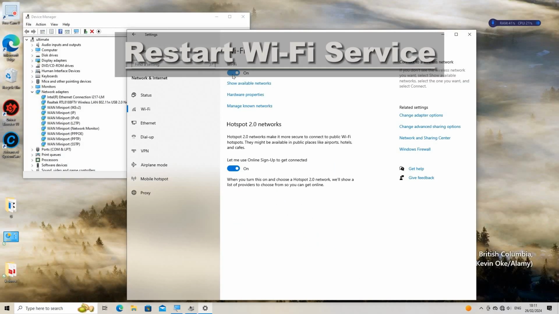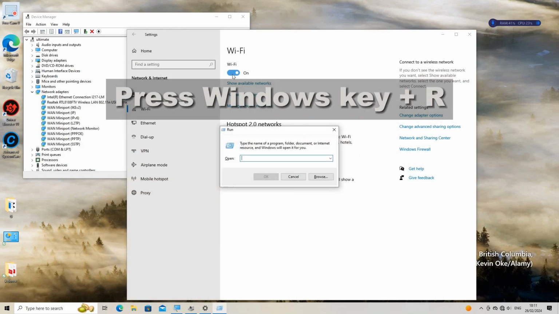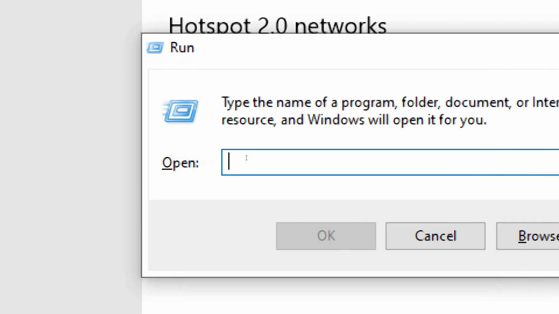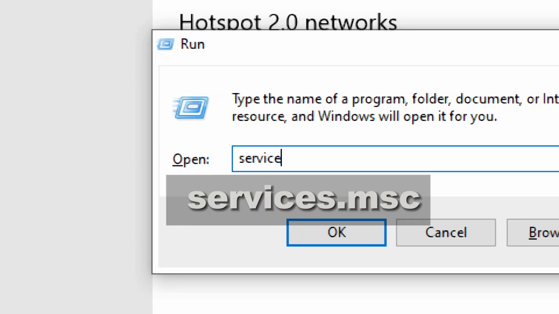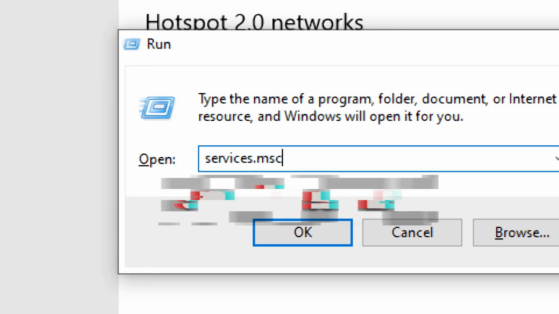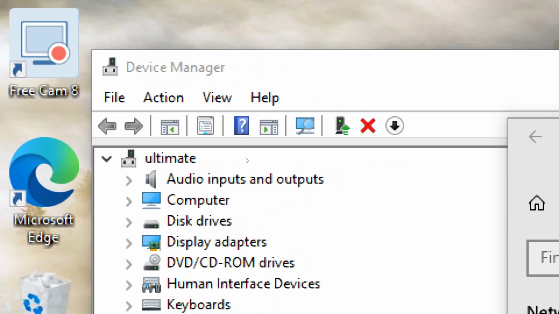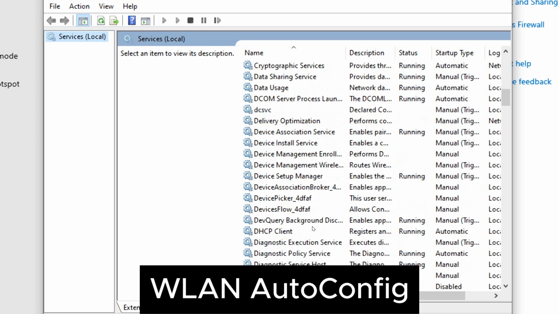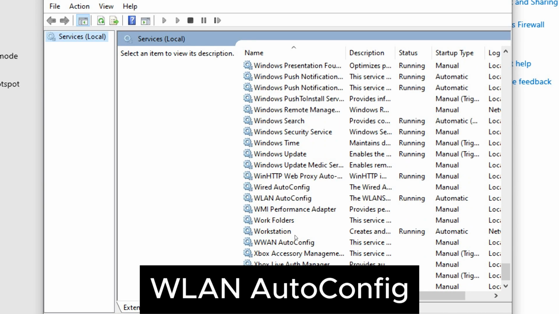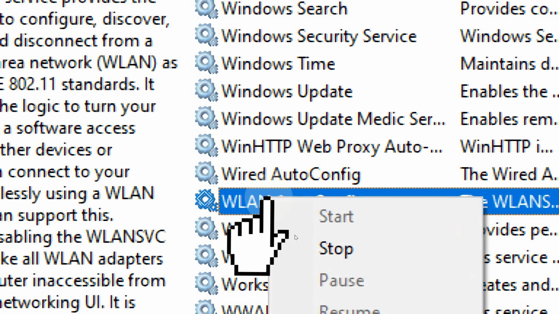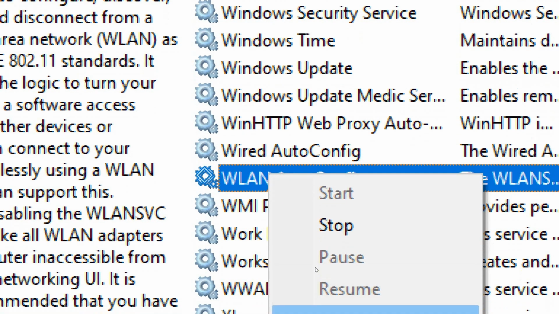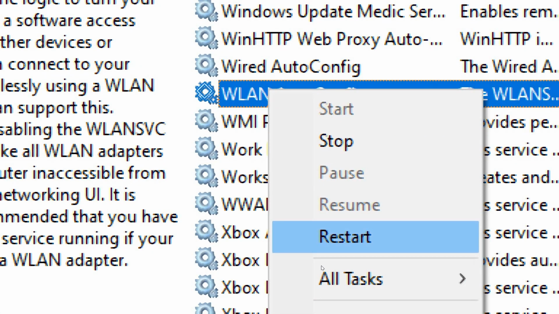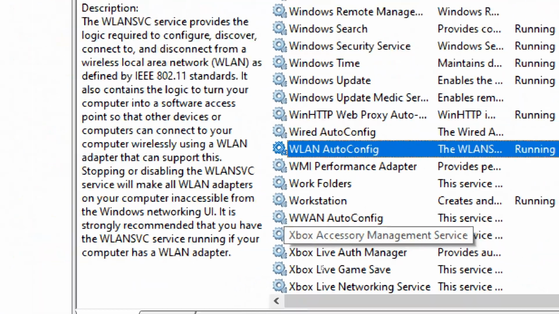Restart Wi-Fi service. Press Windows key plus R to open the Run dialog. Type services.msc and press Enter. Locate the WLAN AutoConfig service. Right-click on it and select Restart. This service manages wireless connections.